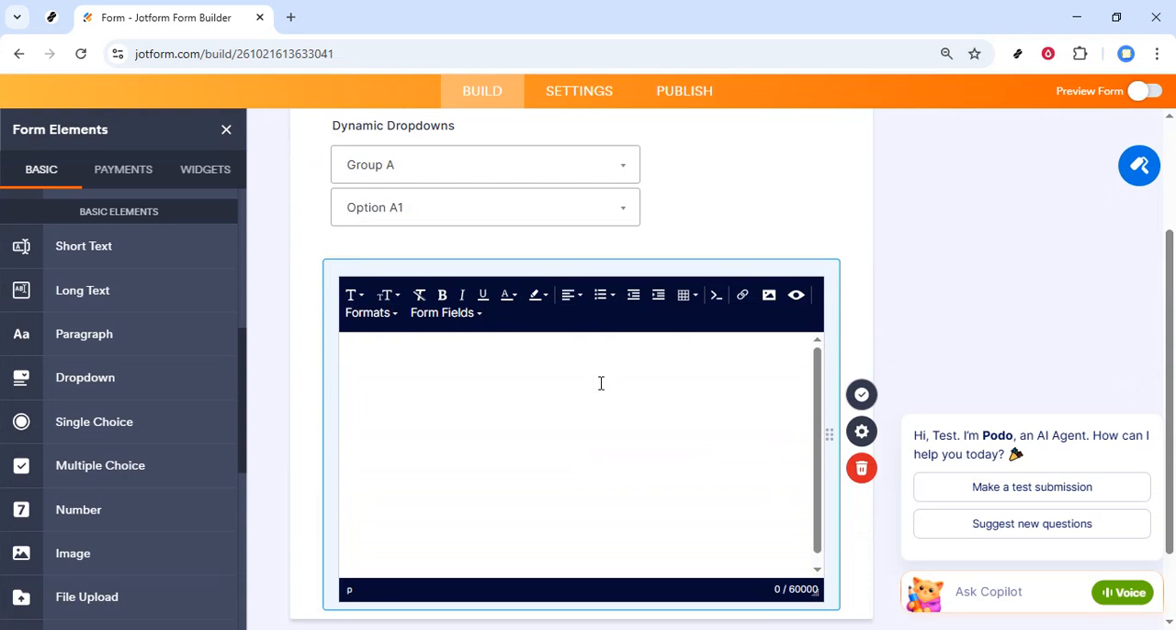Now that the paragraph element is on your form, hover over it and click the small pencil icon to edit. This opens the text editor for that element. The pencil icon is your signal that this area is editable and lets you change the content and formatting.